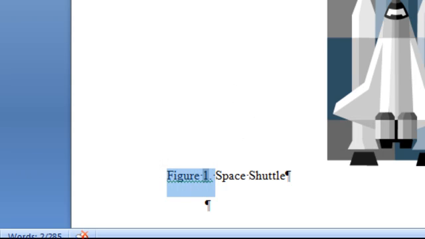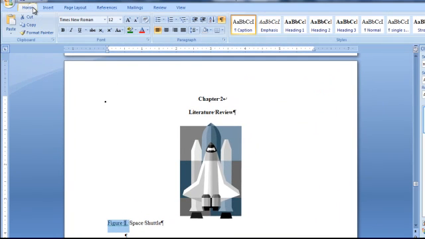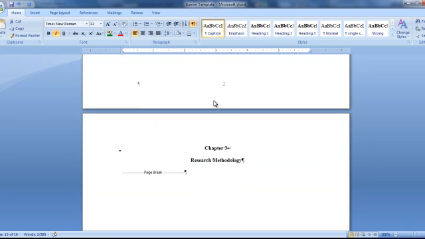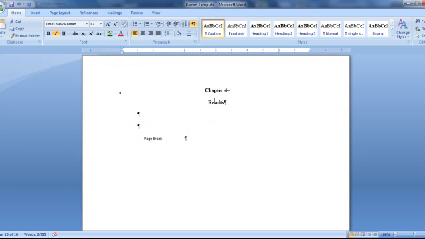So we're going to choose Figure 1, go back up to Home, press Italicize. There we go. There's our picture. Now we're going to enter a table. So let's go ahead and close out the clip art.